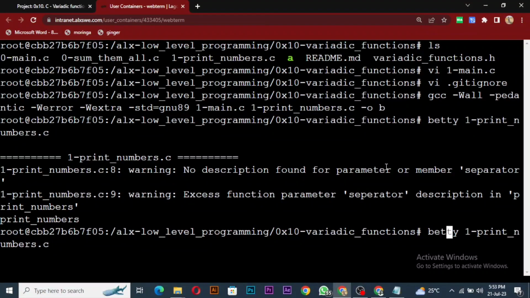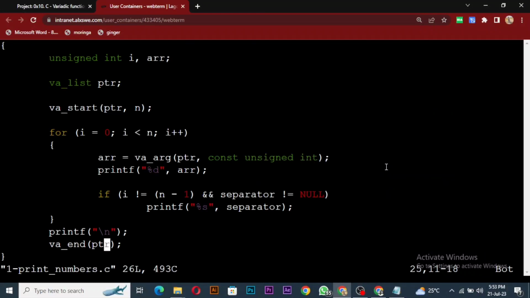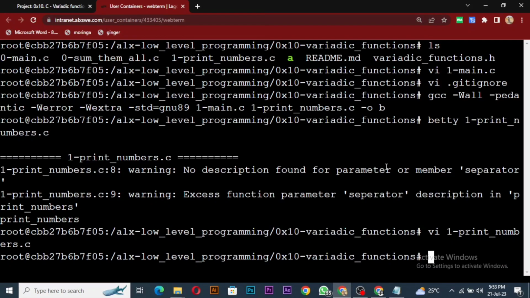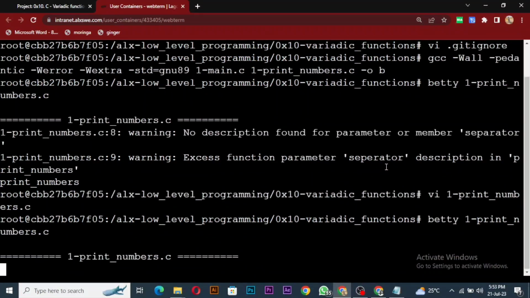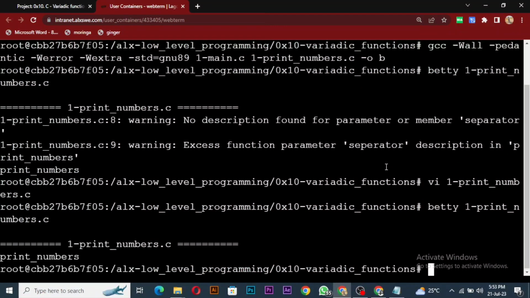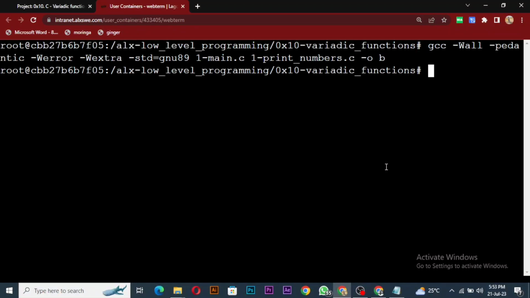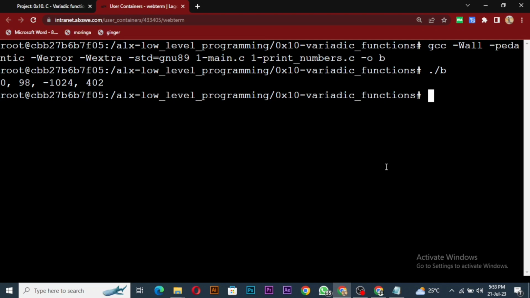1, 2, 3, 4, 5. Alright, so probably I misspelled it, or I didn't... separator. Look at me, it is sepa, sepa, a. Okay, so let's see. Let us Betty it again. So Betty says we are fine. Let us clear it. Let me recompile it. Right. So we have that, and then B, and then we have 98 minus 107 102 for this.